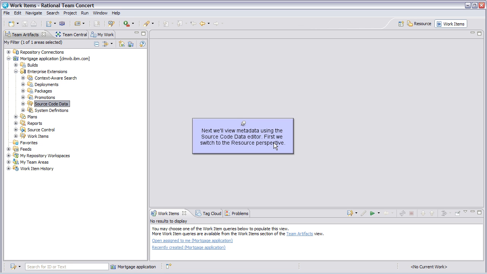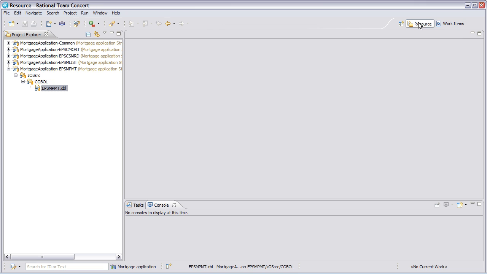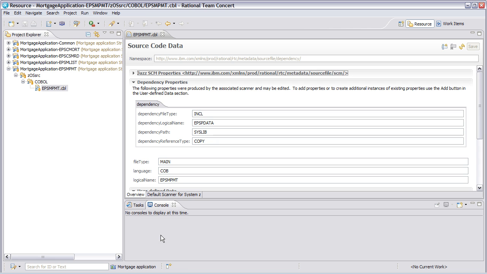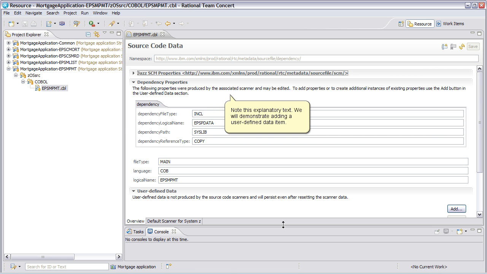Next we'll view metadata using the source code data editor. First we switch to the resource perspective. Note this explanatory text. We will demonstrate adding a user-defined data item.